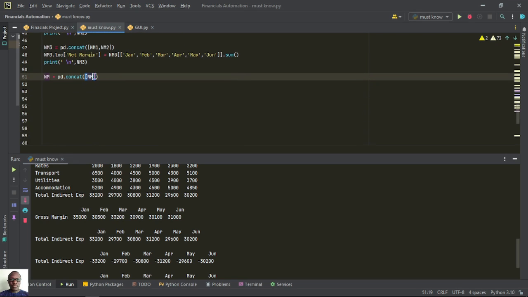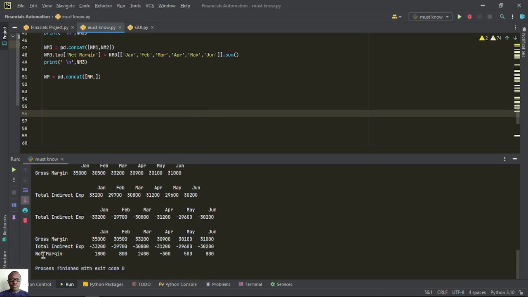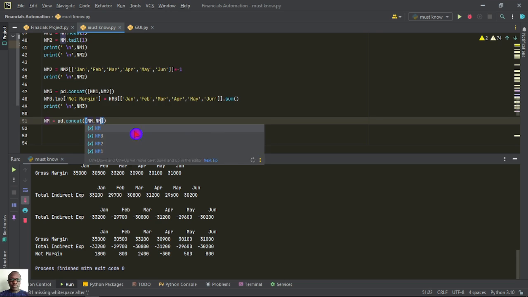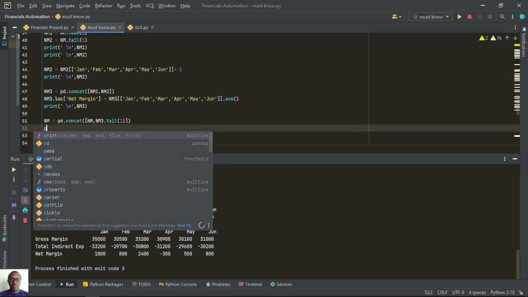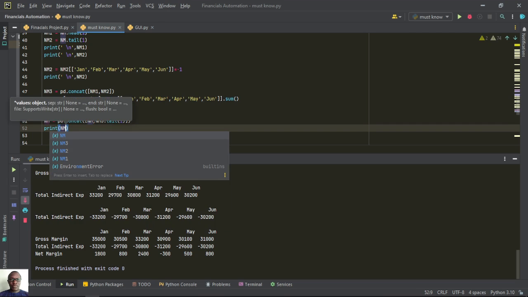So here we'll say nm, and then we want to concat with the last row of nm3, which is here the net margin. So here we'll say nm3.tail. We always pick the last row, so we are saying in bracket 1, dot tail in bracket 1. So now again we can see the printout.